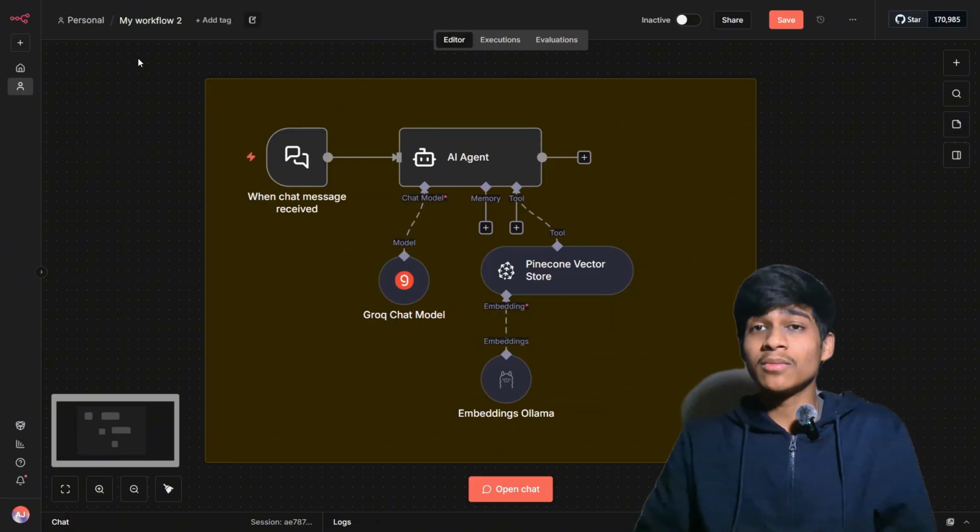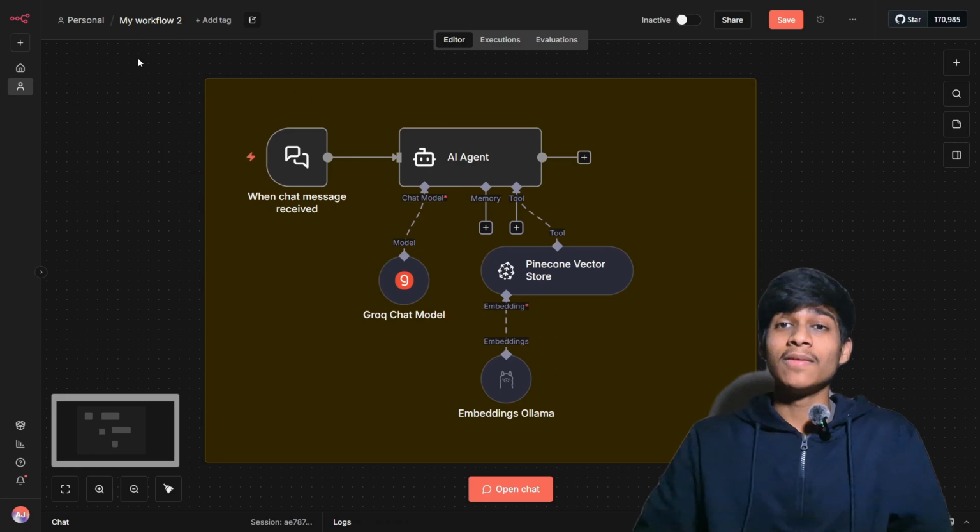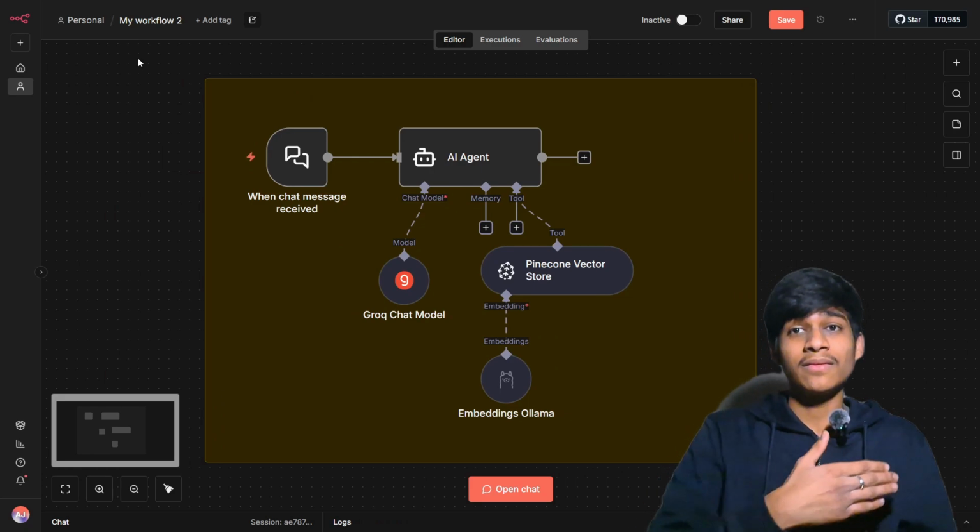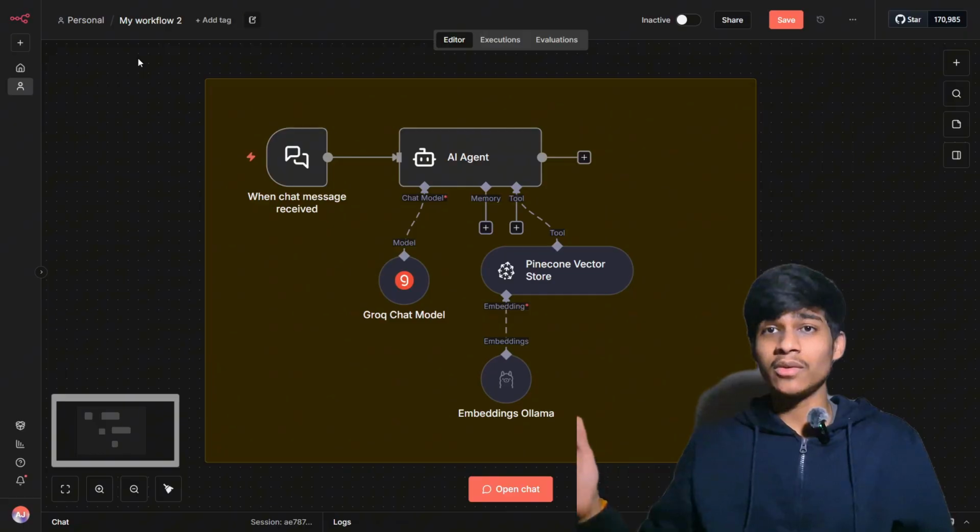So for that, we are going to make a simple workflow in which we will send a document in our drive, and then through that drive, it is going to go into our vector database.